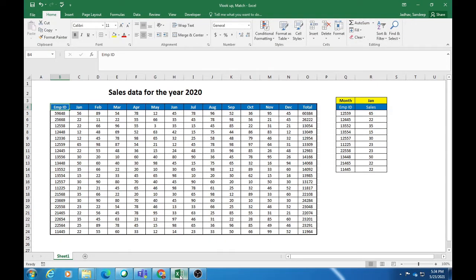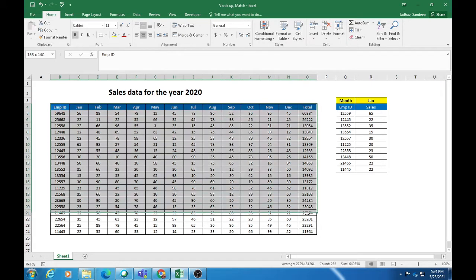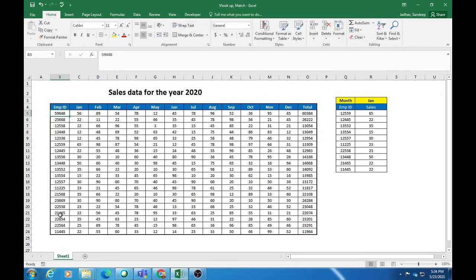How to extract data for a certain database from a big database using the VLOOKUP formula. For example, this is the database for sales for the year 2020 for different months for these 20 employee IDs, and we want to extract the data for the month of January for these 10 employee IDs.